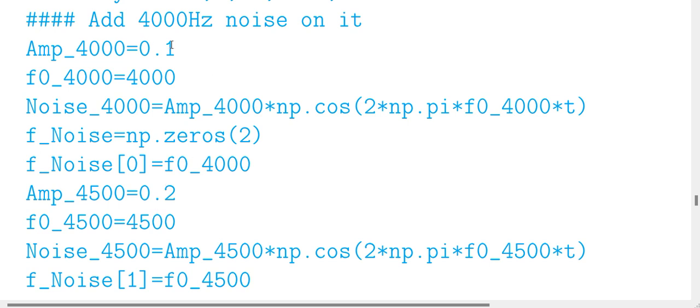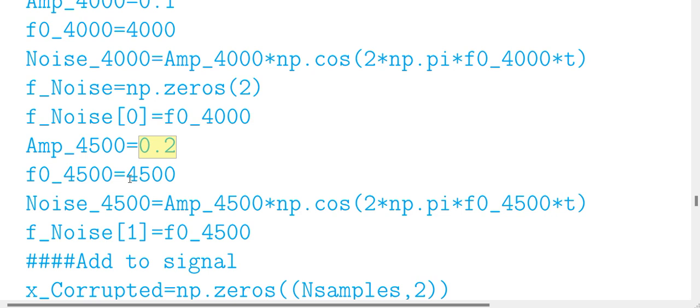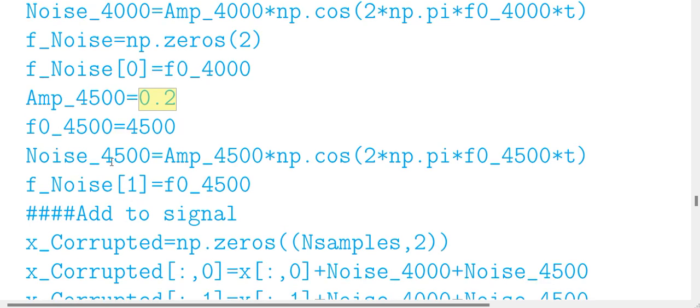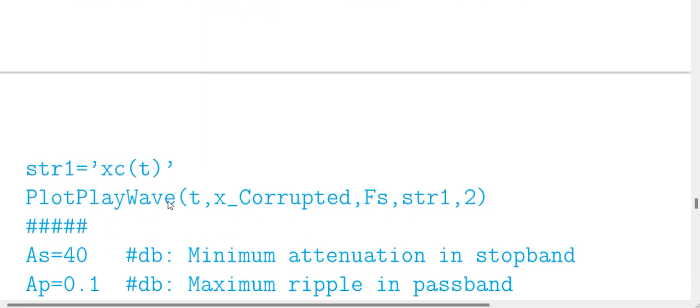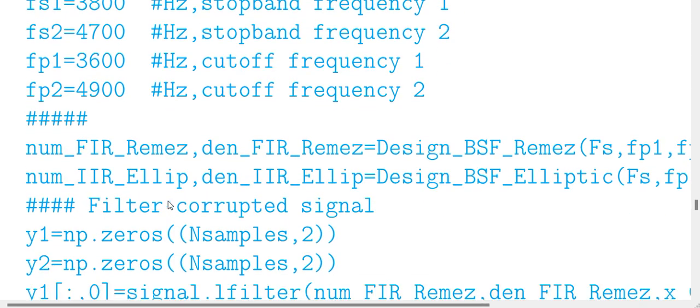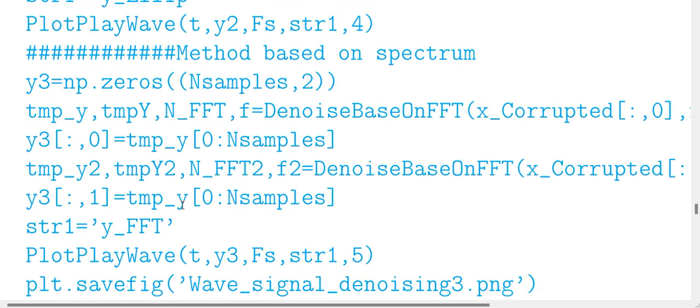The second one, you see here, the amplitude of the first has been chosen to be 0.1 and the second 0.2. It was completely clear inside the figure. You will work on it, change the amplitudes, and report the results. The rest is completely similar.